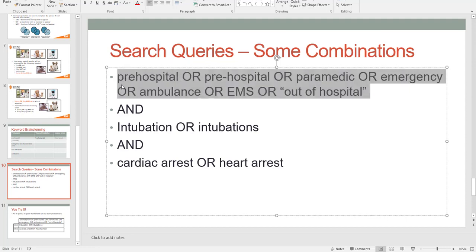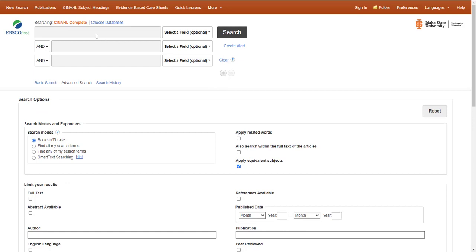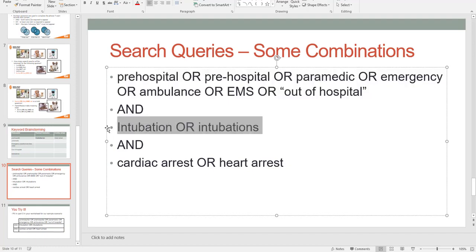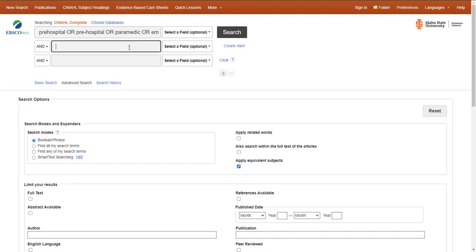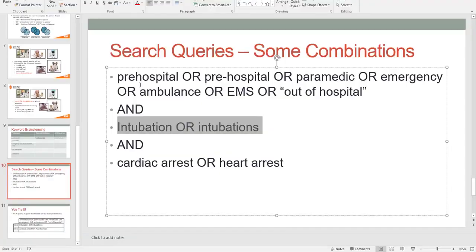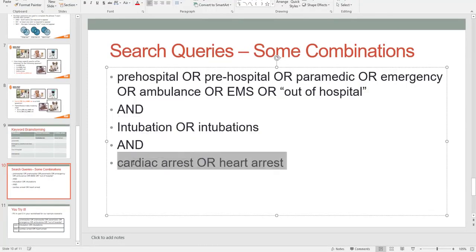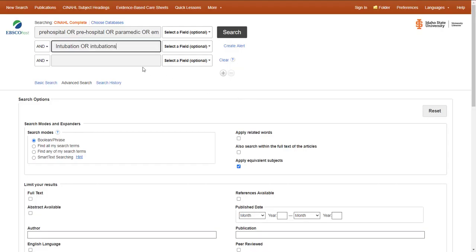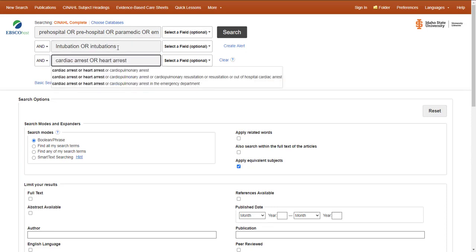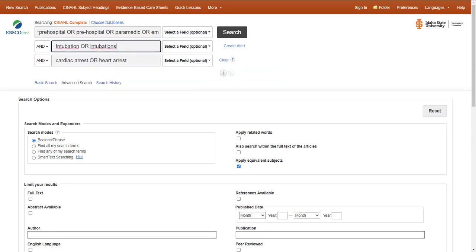So I'm just going to grab this and paste it in the first box. This is one concept per box. Grab the second string. Intubation. And then grab the third string. You really only want to start with two or three concepts at a time. I'm starting with three concepts.